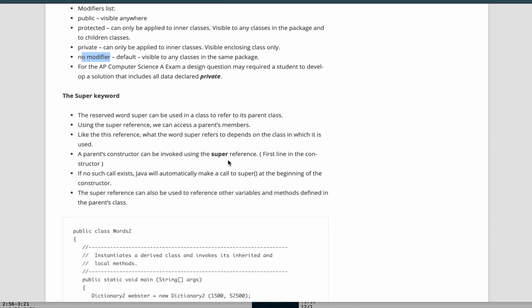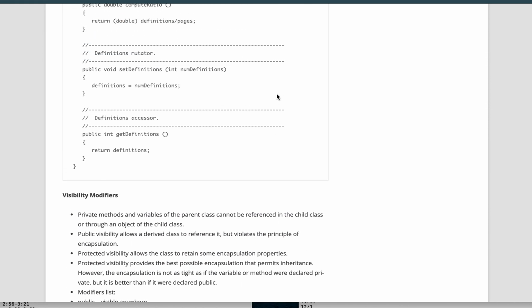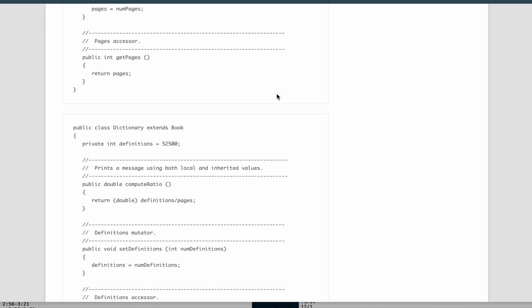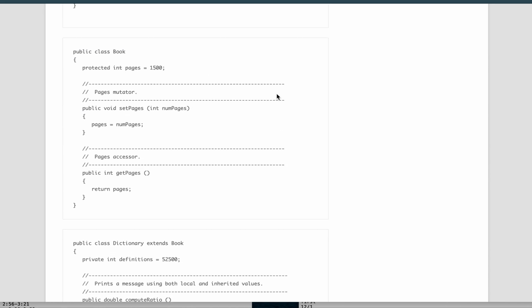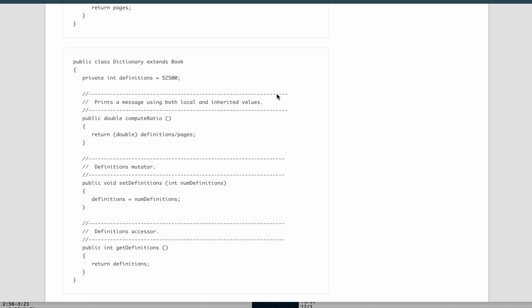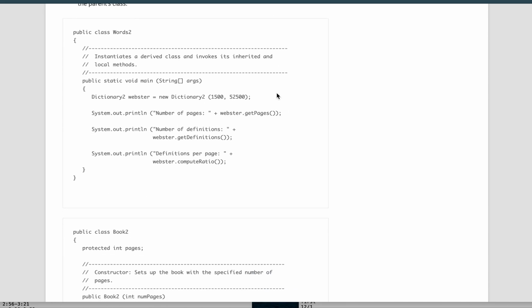The last thing I'm going to talk about is the super keyword. The super keyword allows you to access information or give information to the parent class. So you saw before in Book 2 that we gave information to the constructor of the parent class.